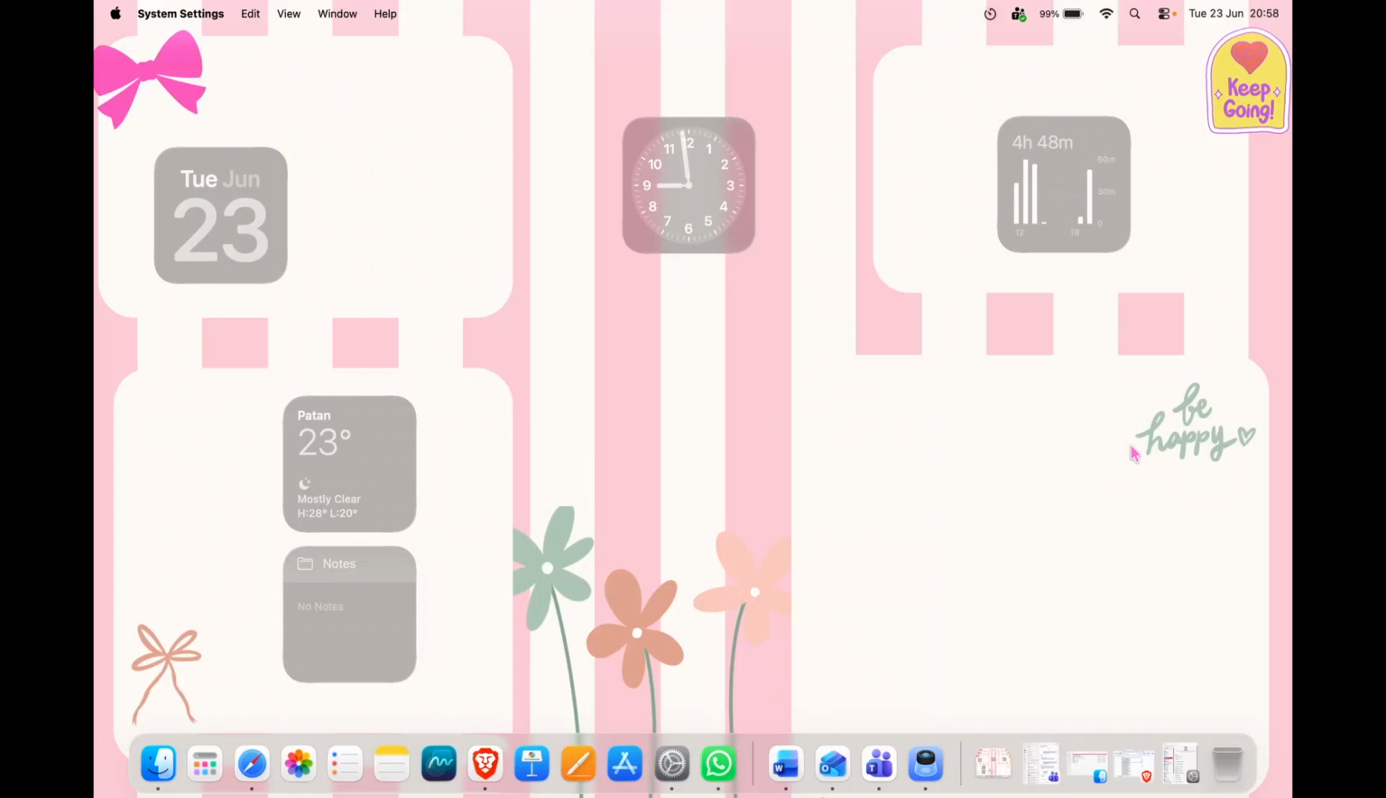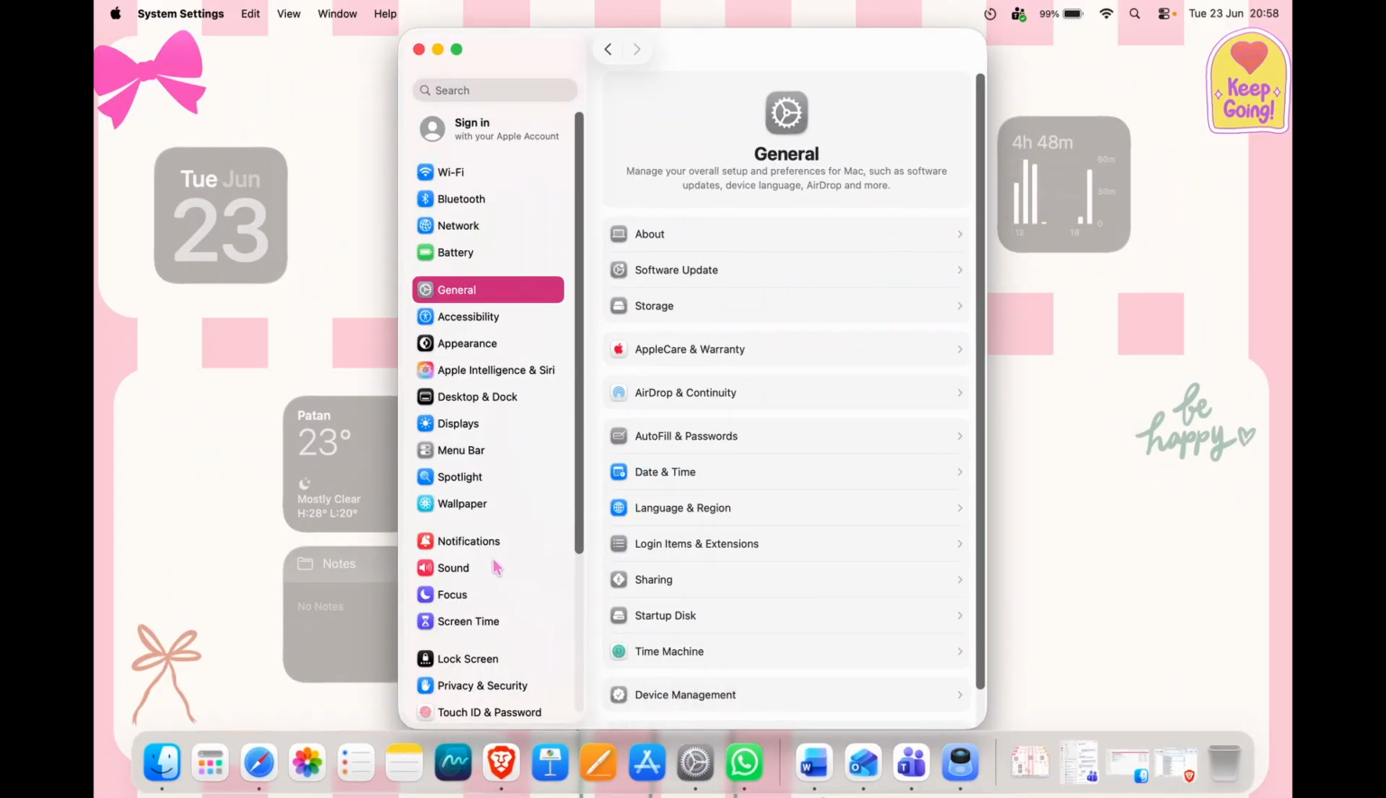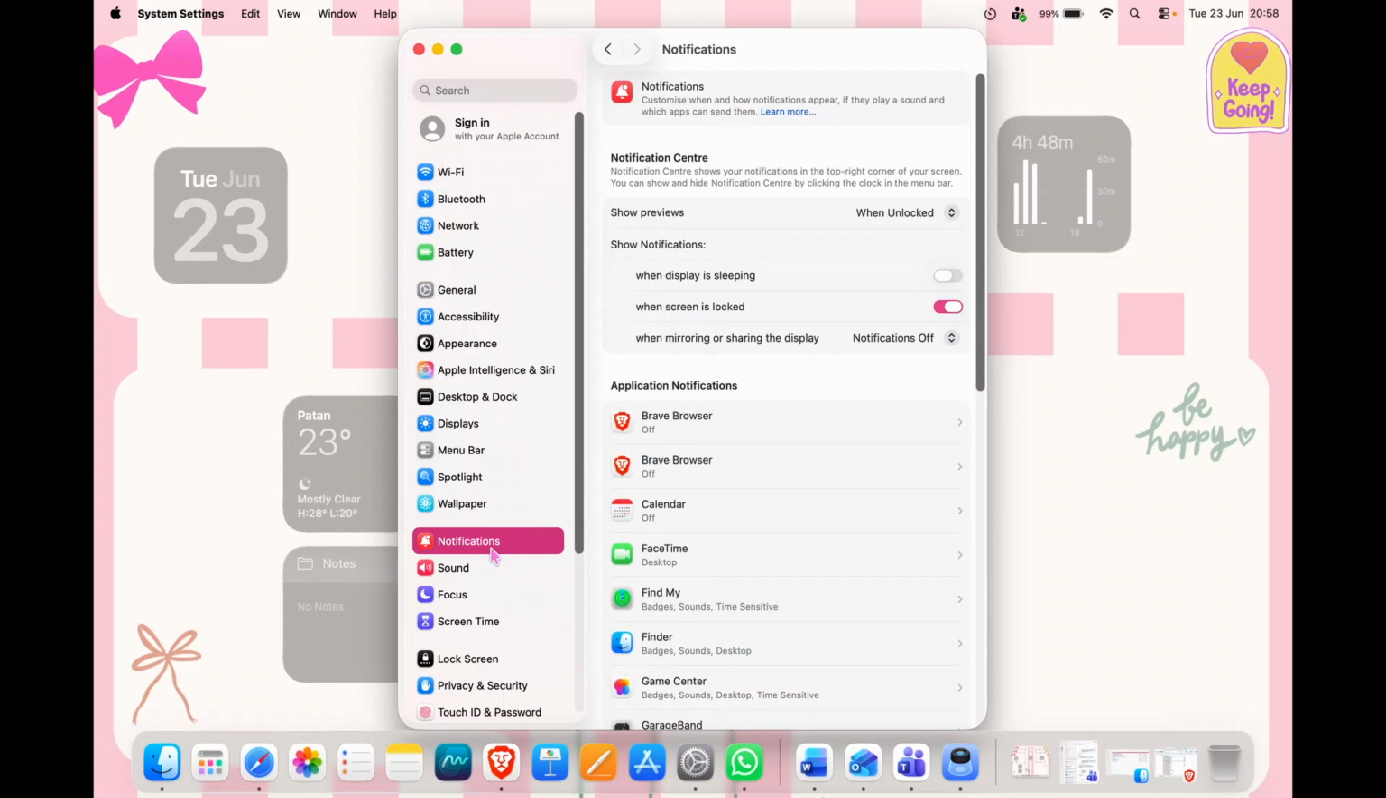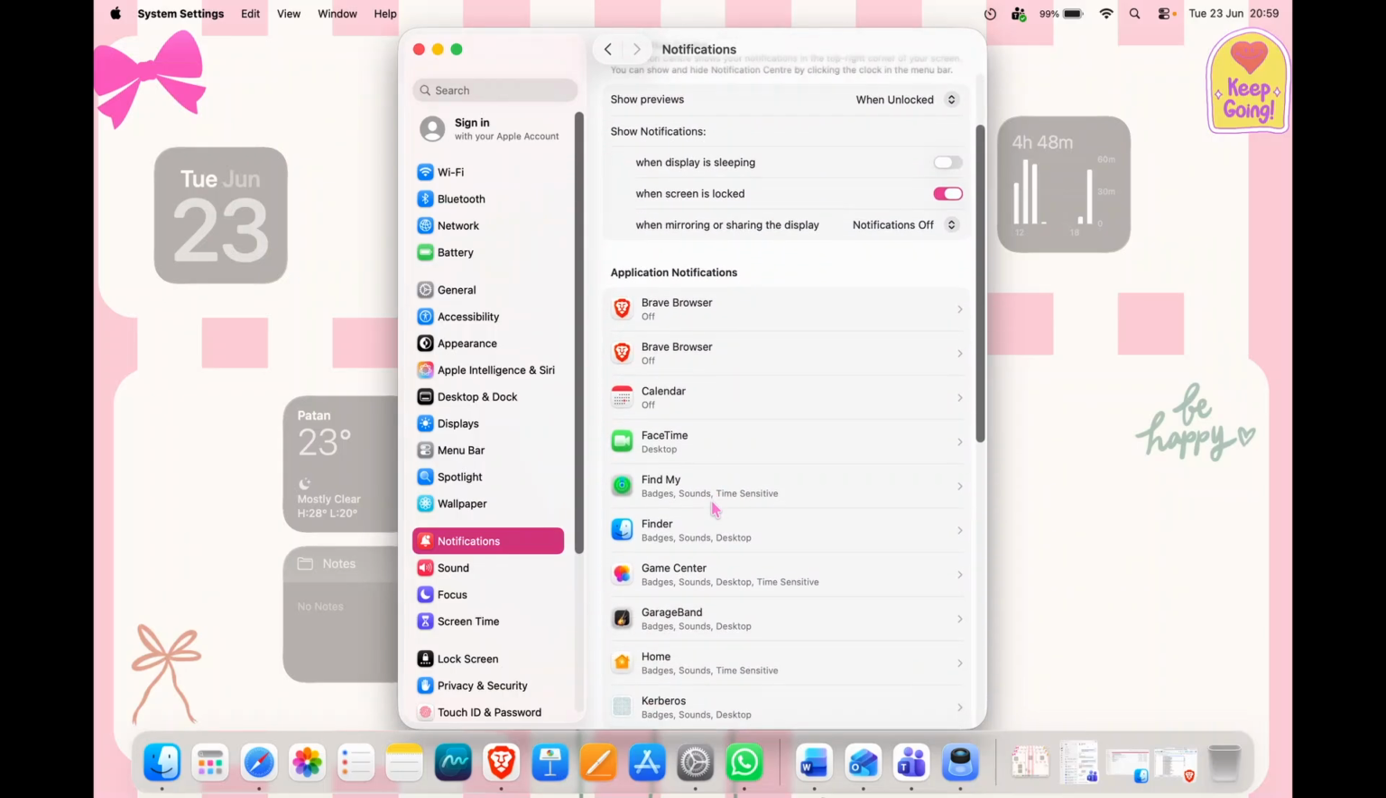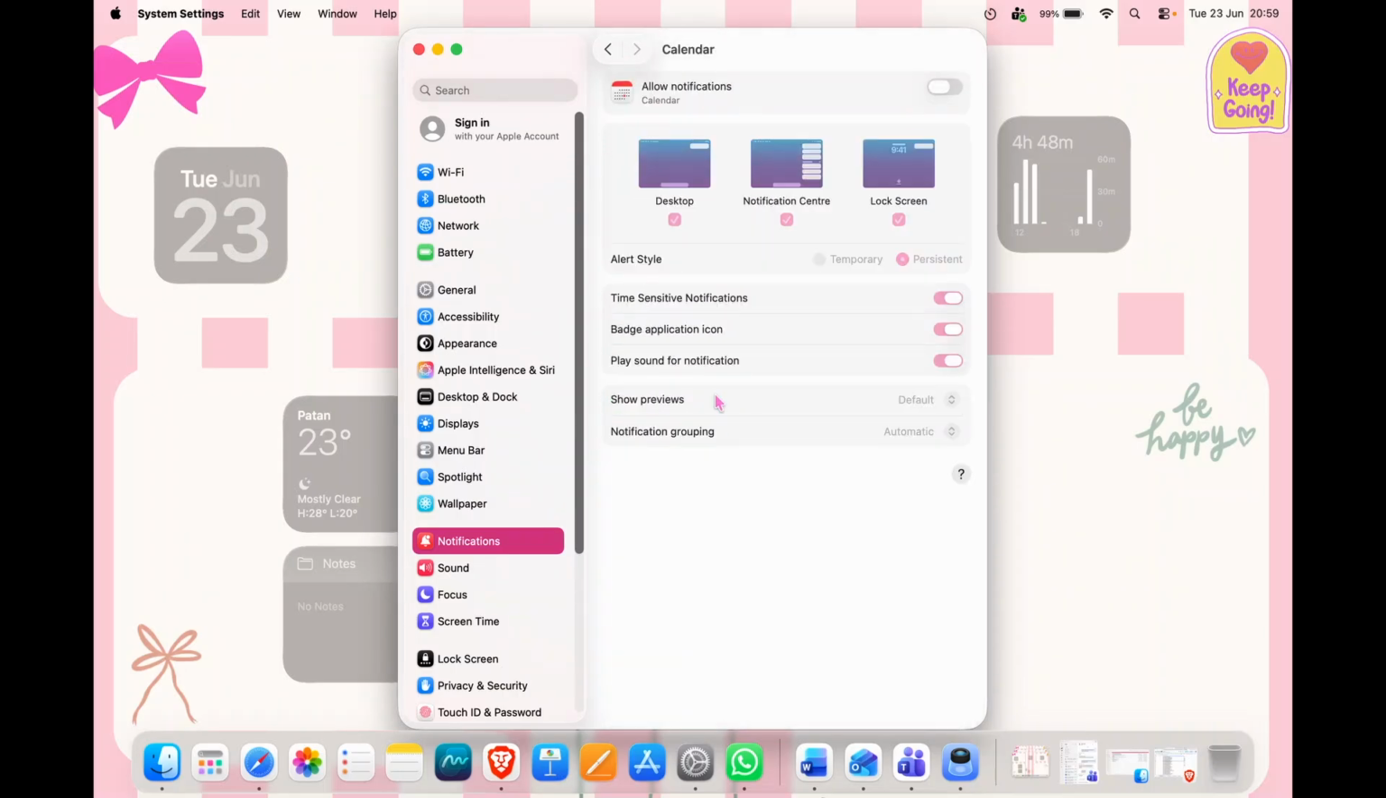So, first things first, head over to settings. There you'll find notifications, and then there you can see various application notifications. So you need to scroll down. Let's say you head over to calendar, you want notifications from the calendar app, then toggle on, and then you can choose whether you want the notifications in desktop, notification center, lock screen, or all of them.